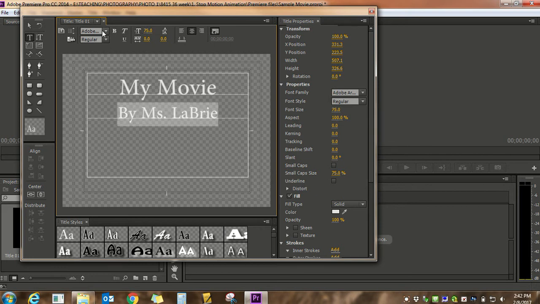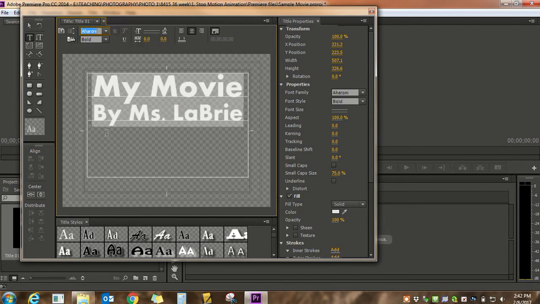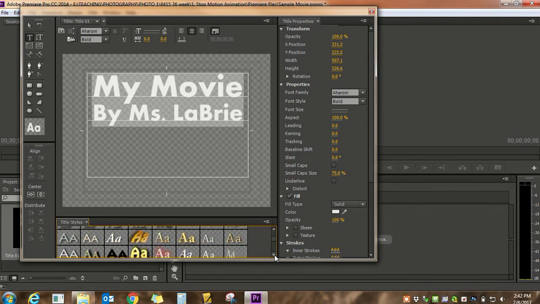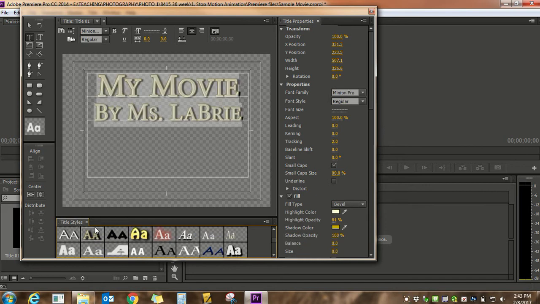Okay. Over here, this is where you change, if you select all of the text right here, this is how you change the typeface. So you can select from here what kind of typeface you want. You can also select from some presets down below. So if you select all of your text and then you go down to some of these presets, you can choose if you want one of these presets instead.